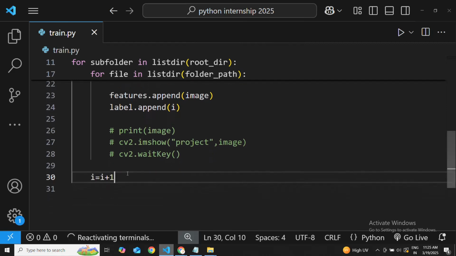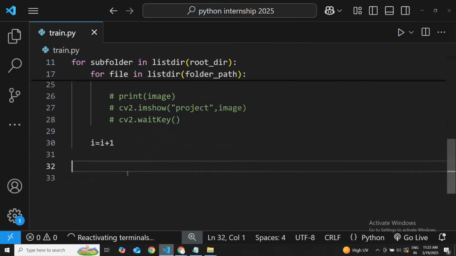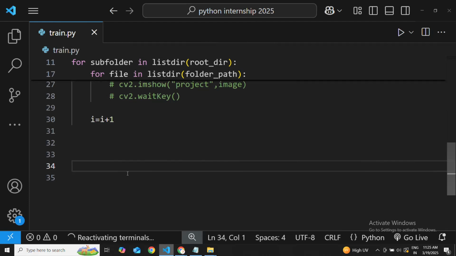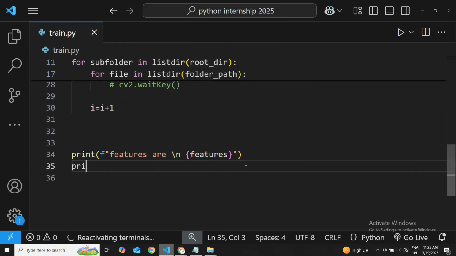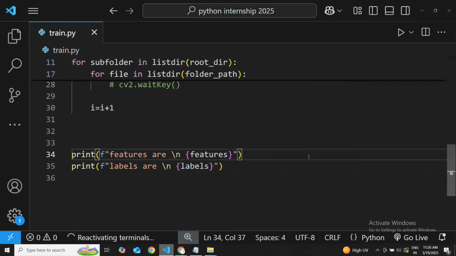After exiting from both the loops, let me show how features look like. Features are these, and labels are these. Let me execute this code and let us check how features and labels look like.